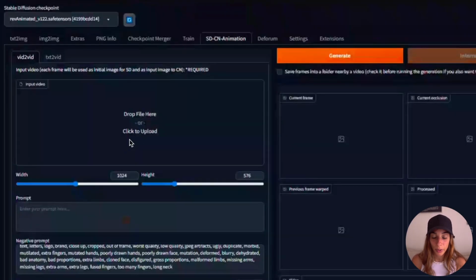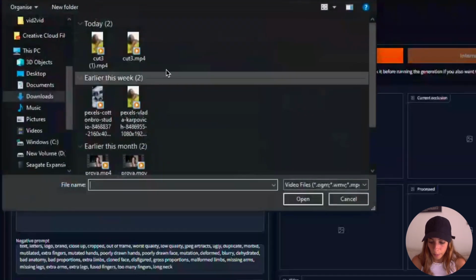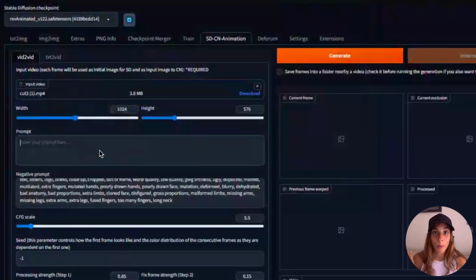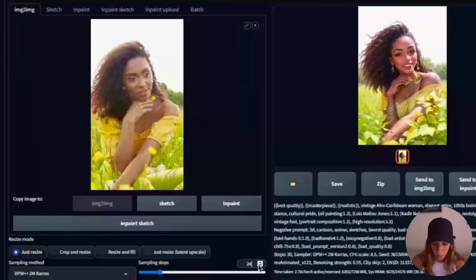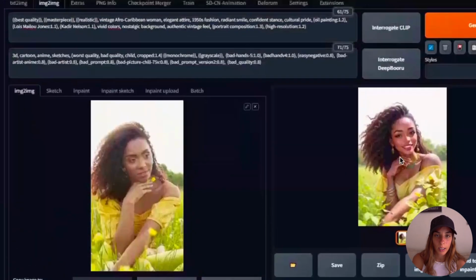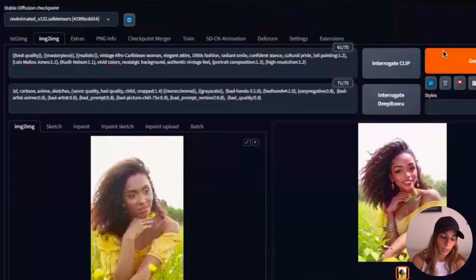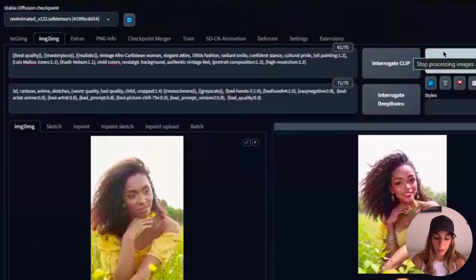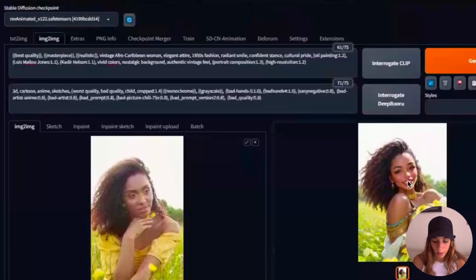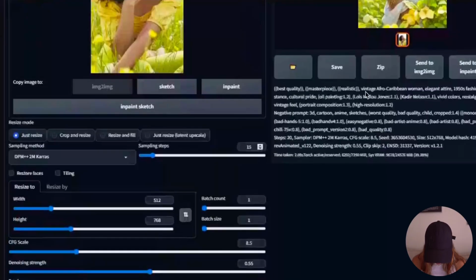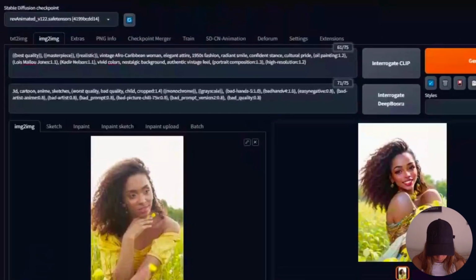I'm going to drop the video I want to modify, and I'm going to copy and paste the prompts from the image to image to this tab. I actually may use fewer sampling steps because it already takes a long time for making the video, and increasing the sampling steps will increase the time, probably even 15. Yeah, I'm going to use 15 definitely.